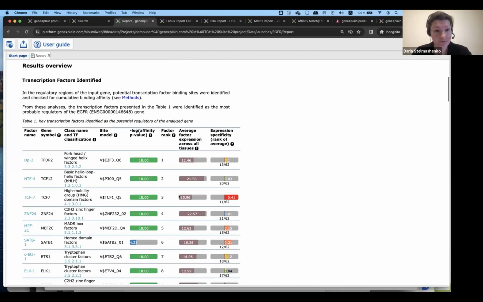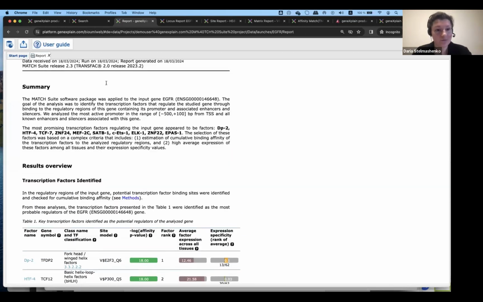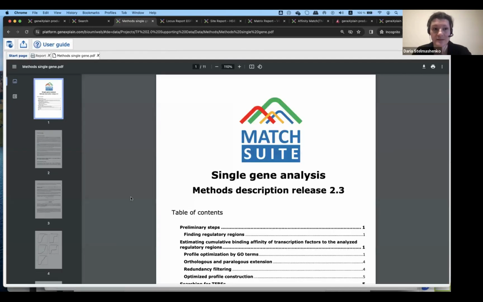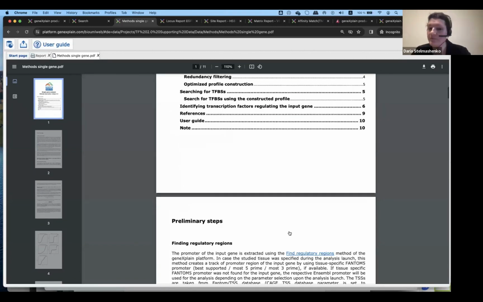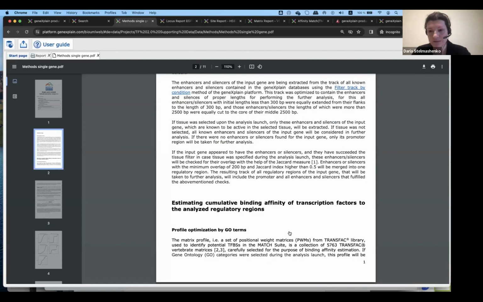But before we look into these transcription factors and into the values and the columns of this table, perhaps I would like to still provide you a brief overview of how the analysis looks in the system. And when you're going to be running your analysis by yourself, you should know that Match Suite is very much self-explanatory. First of all, each analysis report from the very beginning has a link to the so-called methods section. If you click on this methods section, it will be methods for single gene, since we are now analyzing a single gene, you'll find a very comprehensive description of how this analysis is performed.